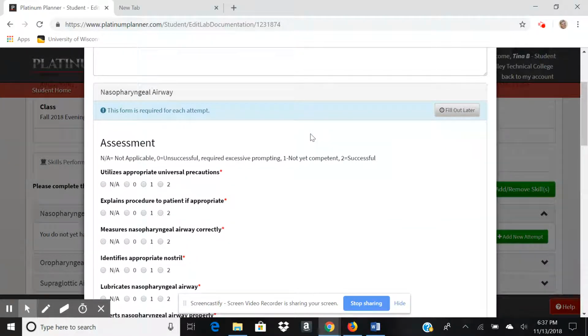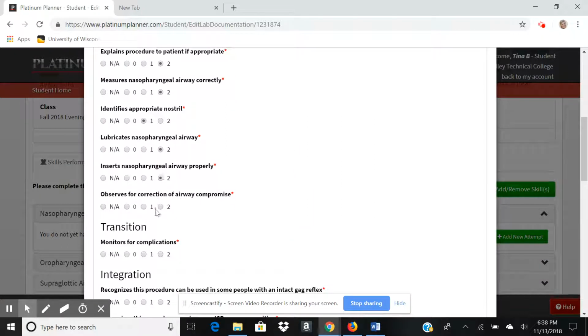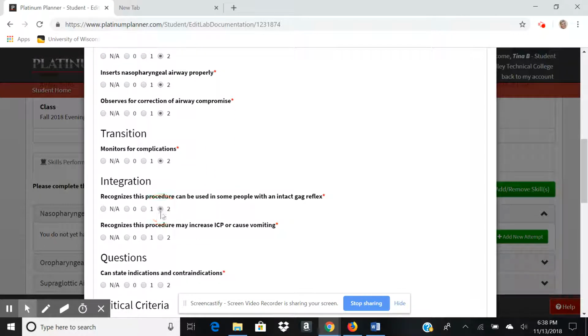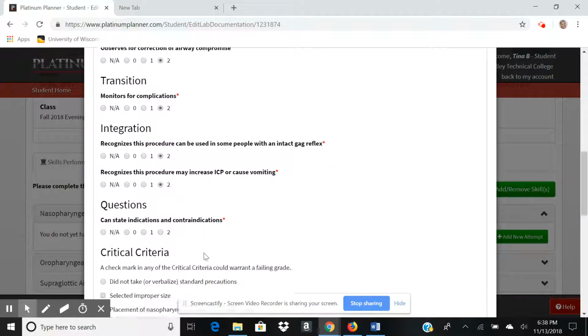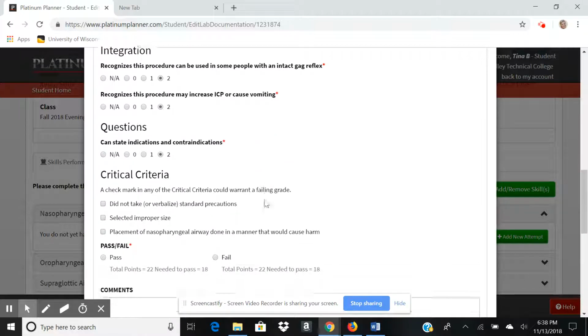If this is one of the attempts that requires a complete evaluation, then the person evaluating you is going to fill in all of the circles as they apply. Two is the highest possible score that would be successful. One is needed assistance, 0 unsuccessful, or NA for anything that does not apply.